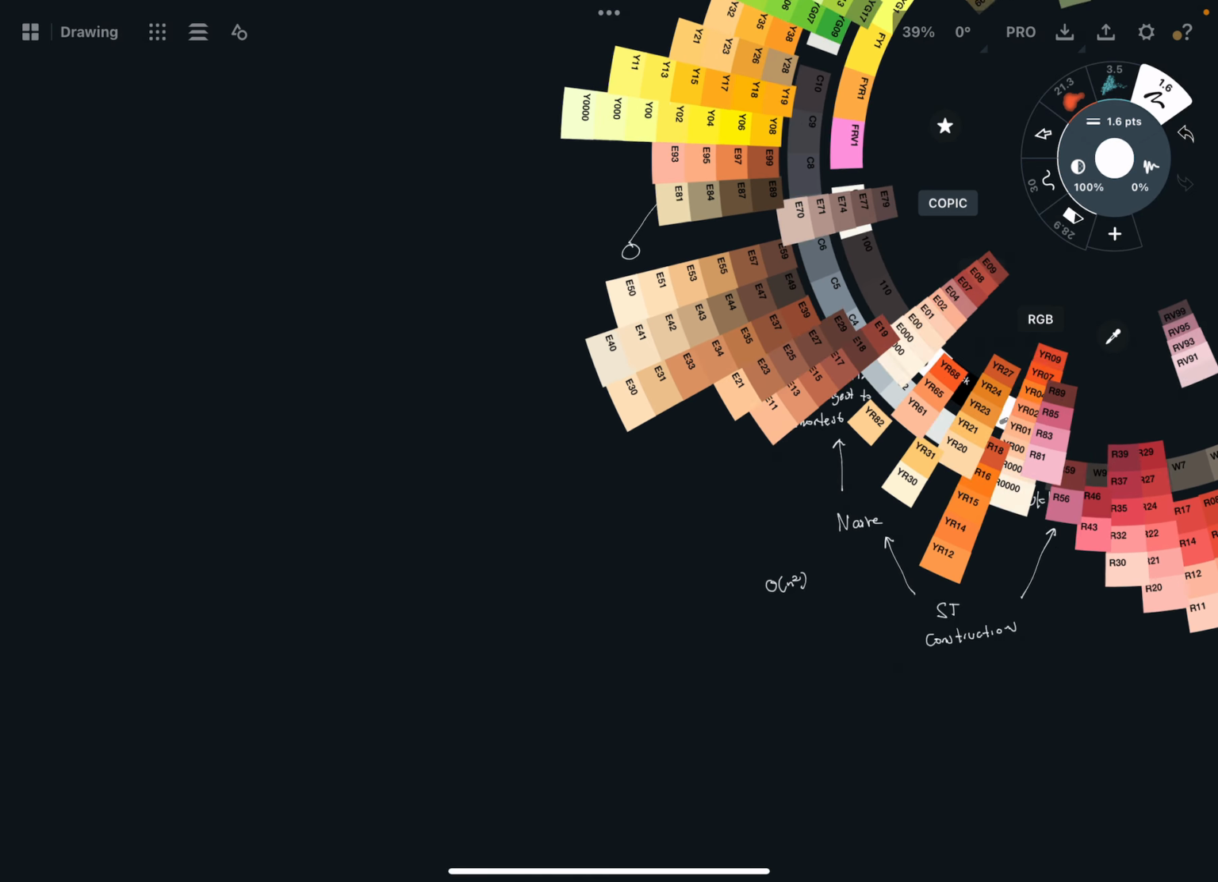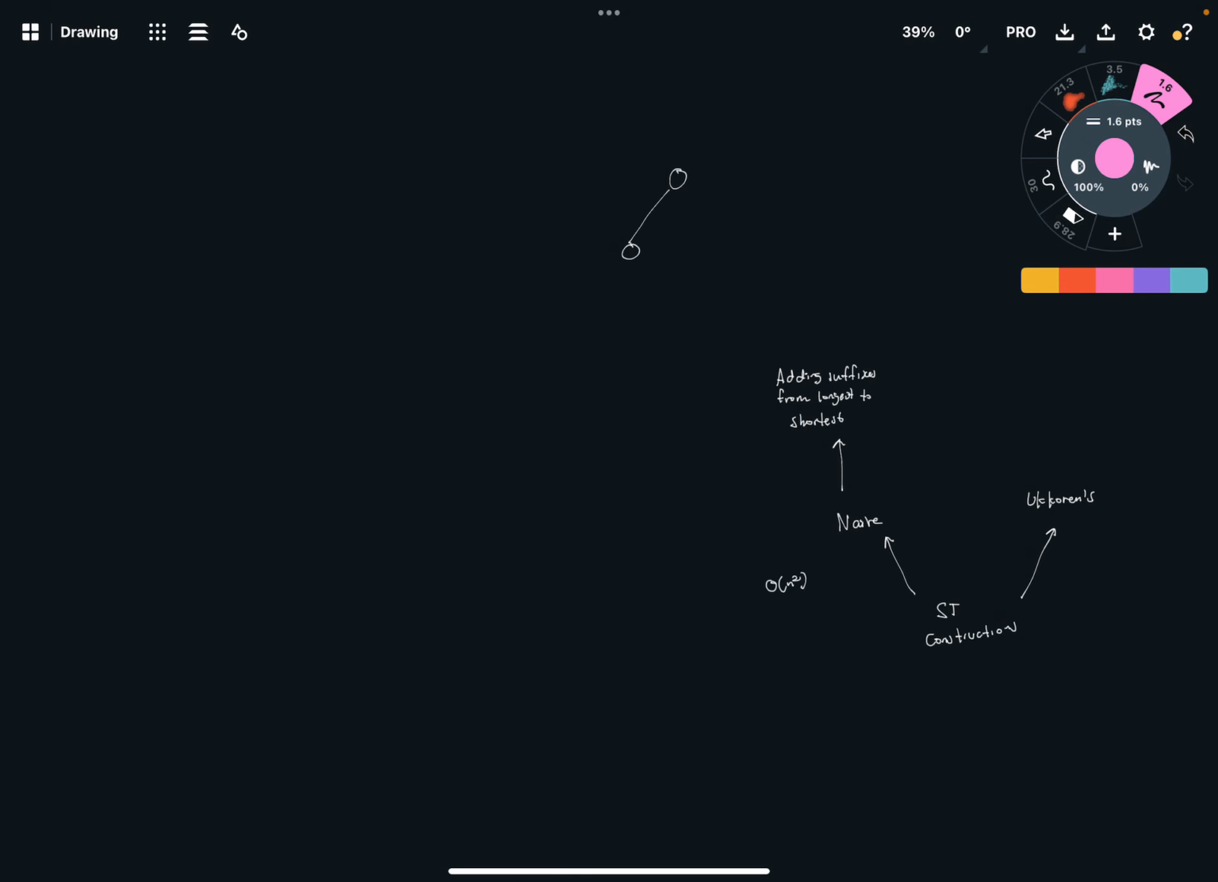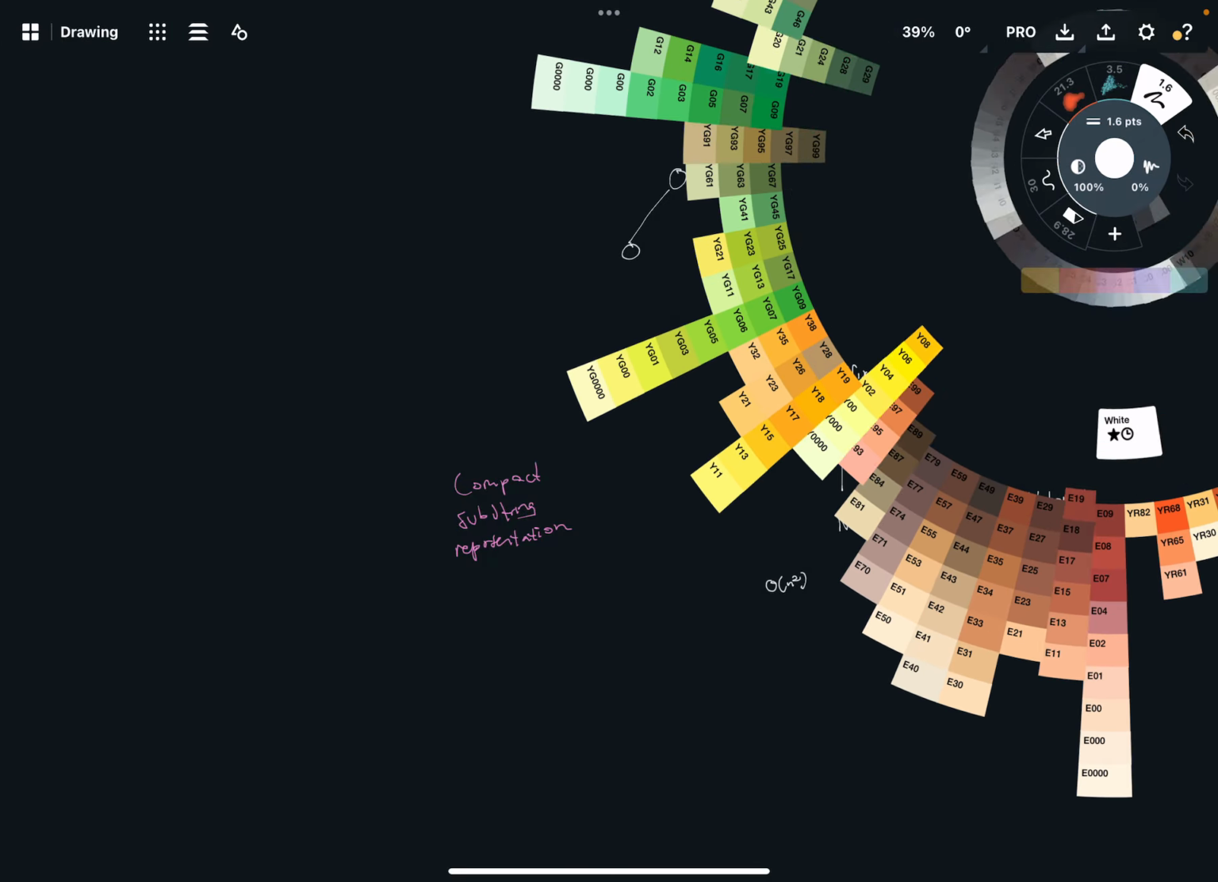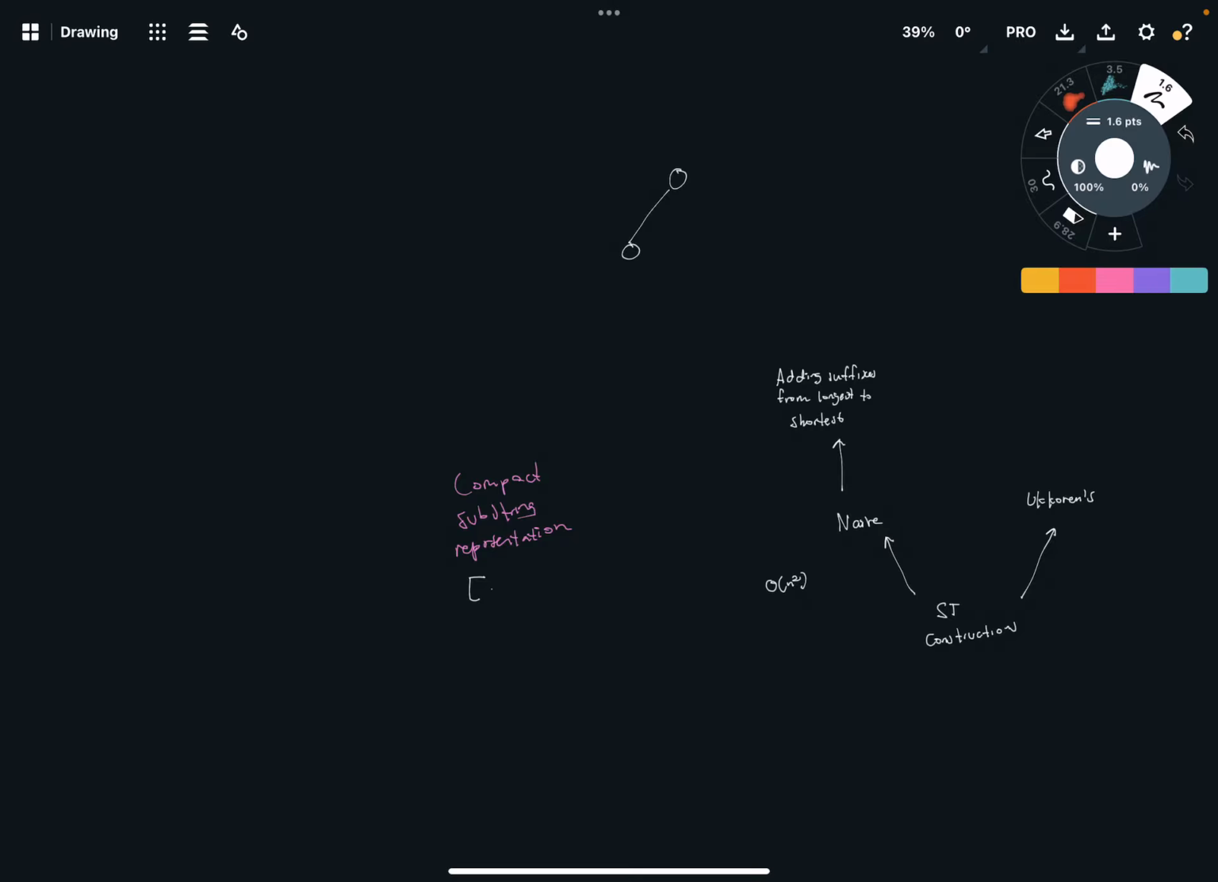actually, before this, I do want to mention we're going to use the compact edge representation. Sorry, compact substring representation. Instead of storing the entire substring, we just store simply the start and end of this substring.